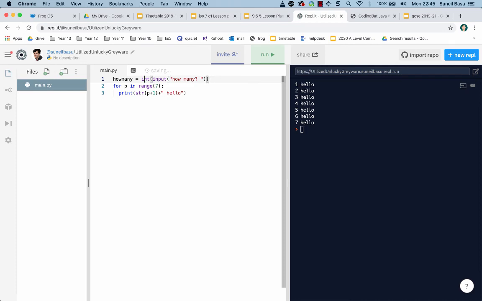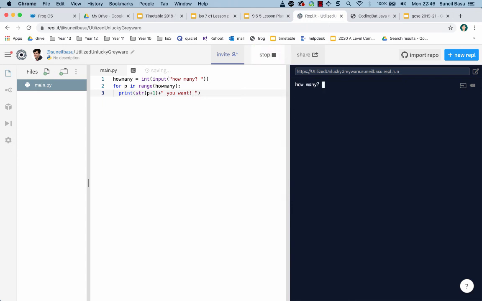Int stands for integer. Turn whatever they type in into an integer, and then for p in range, instead of 7, we're going to say how many. So if I run this, and it's going to say how many, I'm going to say 4. 1 you want, 2 you want, 3 you want, 4 you want. Okay.